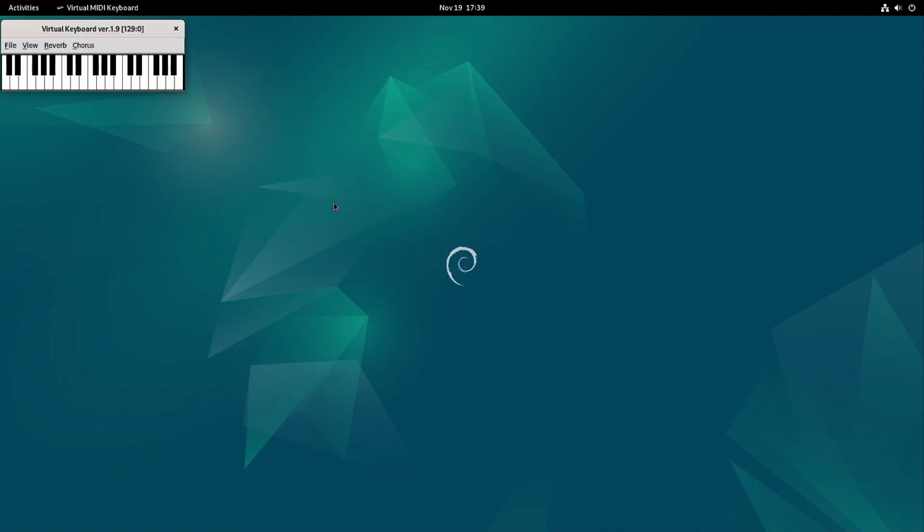Virtual MIDI keyboard is there. So this is the virtual MIDI keyboard. You can add reverberations and chorus to the keyboard music that you are creating.